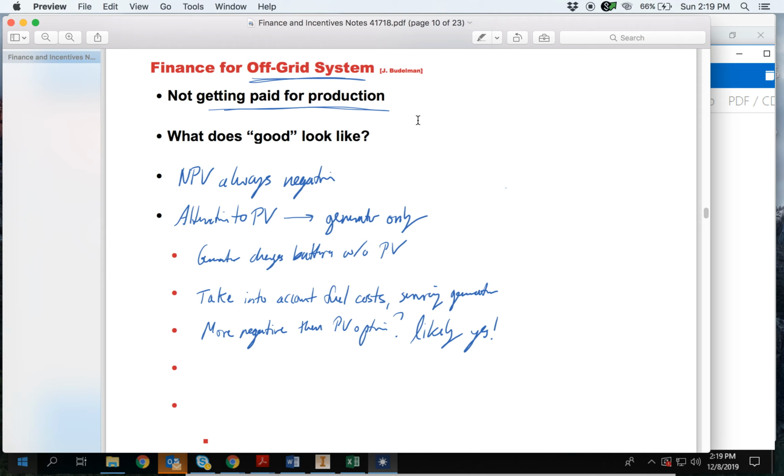Okay, so the whole question is, what does a good investment look like? Well, your net present value is basically always going to be negative. Sorry to say. You just don't have the income stream from your panels. Okay. Plus, it typically costs more because you have to buy a battery bank and you have to buy charge controllers, generator, etc.